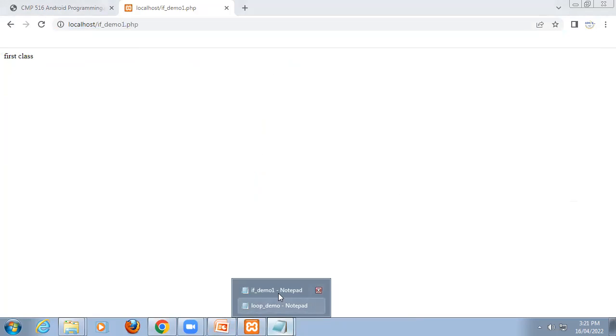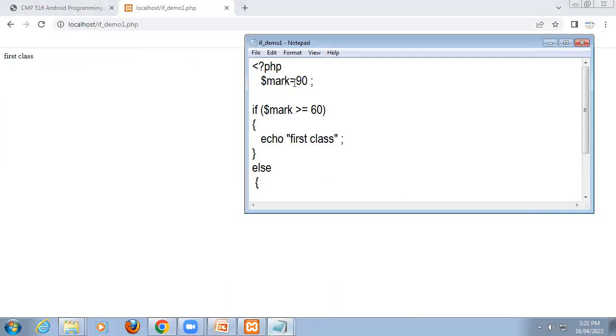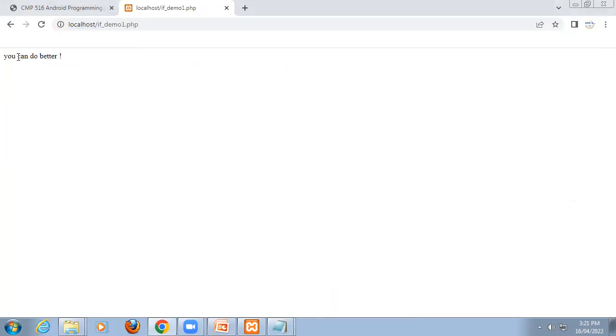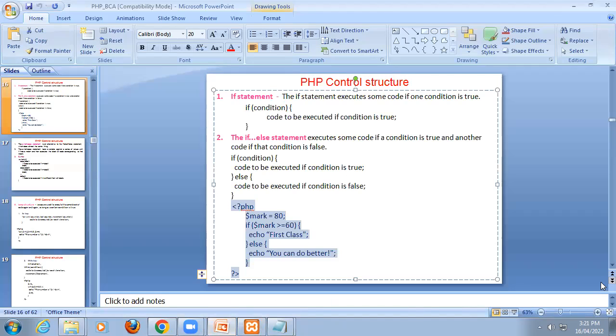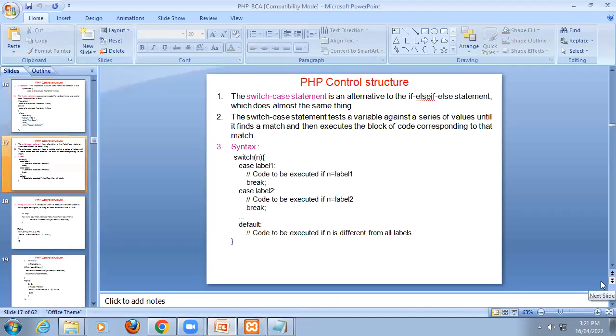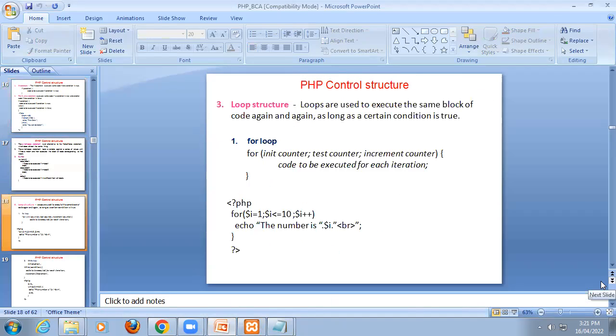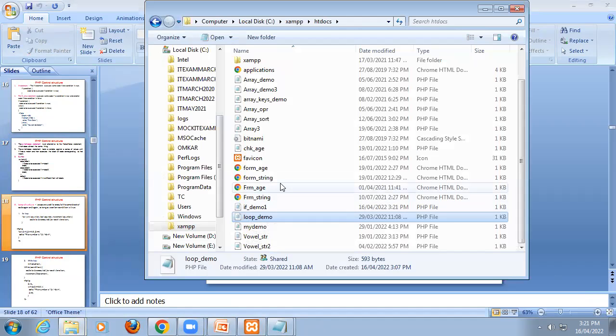Okay, suppose I change the marks to 50, save it and run it. Then go to the switch case, just skip, and then we go to the control, that is the loop part. So I will show you the output for the loop part. First we see the program.